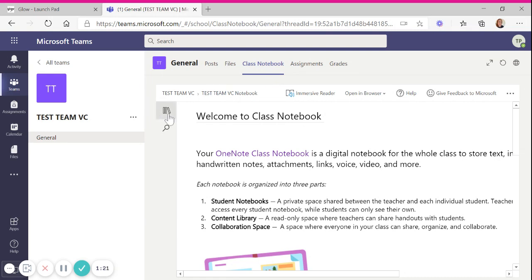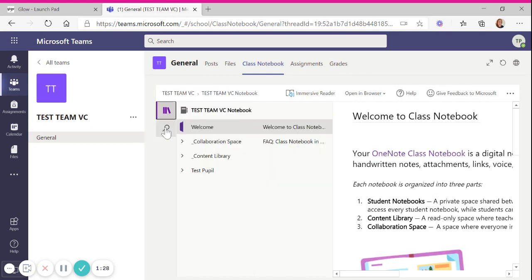So if we go here, this is how we get to the different areas in our notebook. This is like a little bookshelf. So if we click on here, in your notebook, you've got different sections. Collaboration space is where both the pupils and the teacher can write and edit the stuff that's in it. Content library, teachers might put things in there and you can read them, but you can't change it. Pupils cannot change anything in here. So this might be useful for putting notes up that the teacher is wanting you to see, but not change.